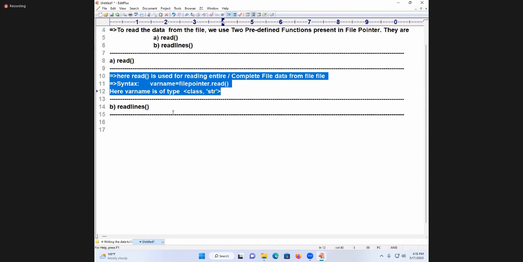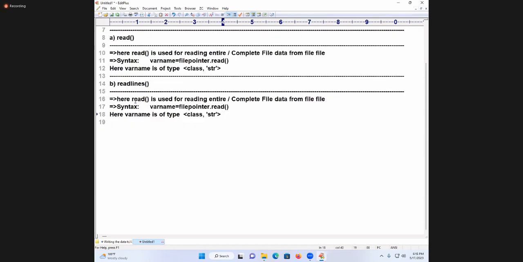Same thing. Here, how is readlines() working? The readlines function reads the complete data of the file in the form of a list. Why? Because it reads the first line, second line, third line, and all lines are treated as single values in the list. So the return type here is list type.